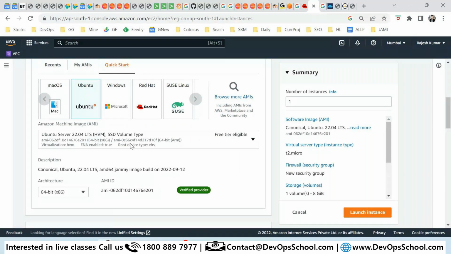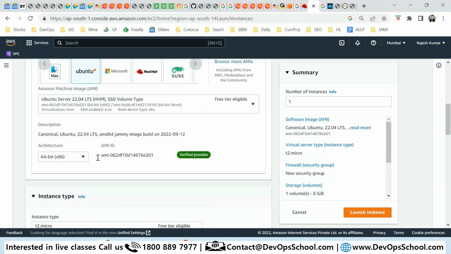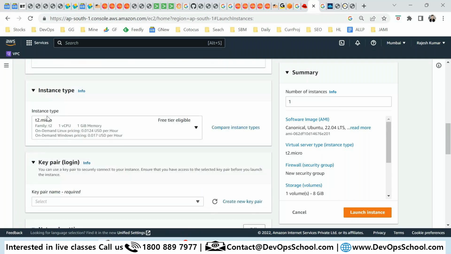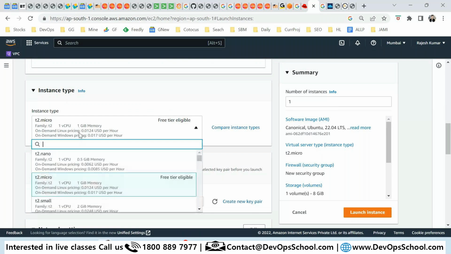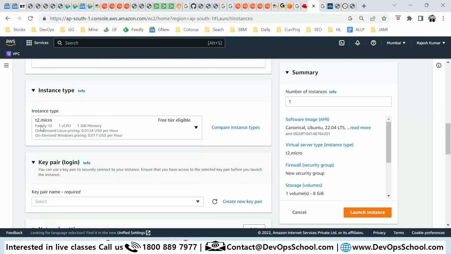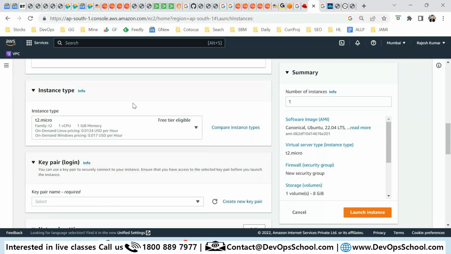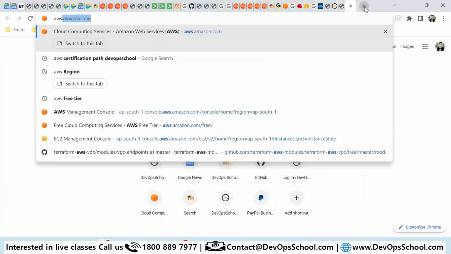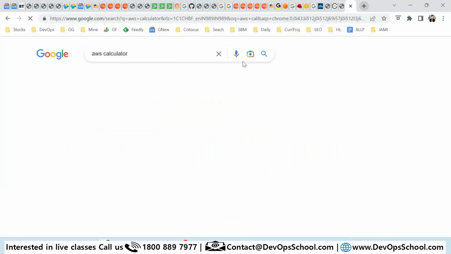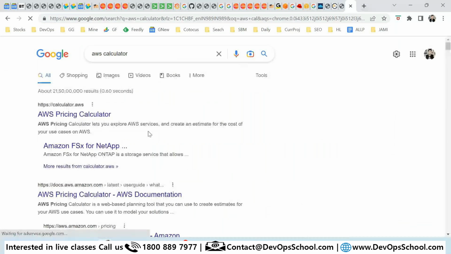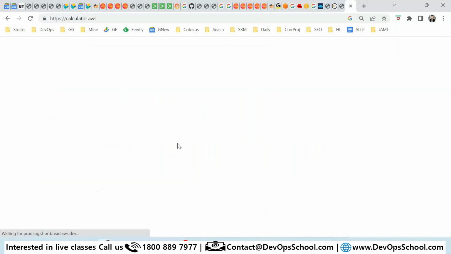Now, the 64-bit architecture and all, whatever it is. How much CPU and how much RAM you want is decided here. I'll go for the micro, but if you want more CPU, more RAM, you can check the options. This is only for the demo, why waste money. The cost is also written somewhere here. You can calculate it with the AWS calculator, just type AWS calculator. Any services which you are using and you want to calculate, you can do that also.